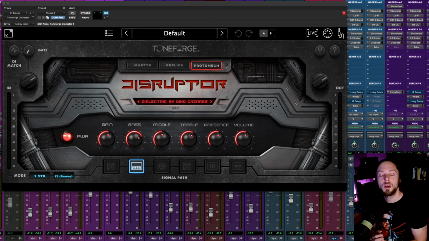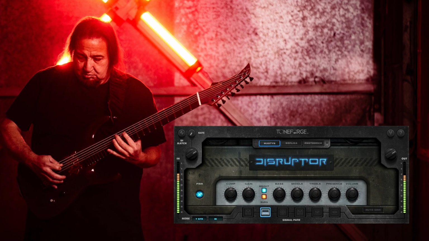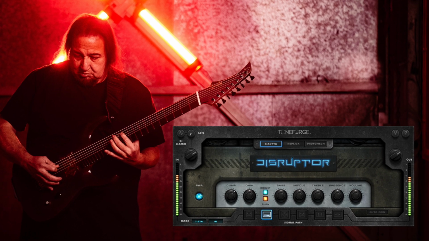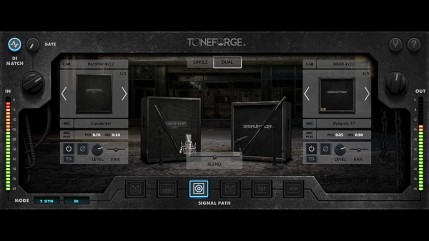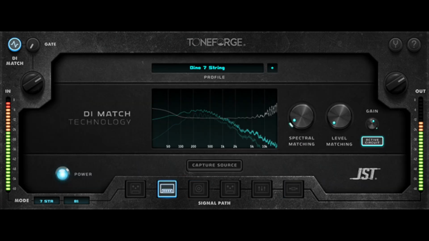But with that being said, when I heard that Dino from Fear Factory has put out his own Toneforge plugin, I had to check it out. And also, some of the features that I read about and heard about this plugin really piqued my interest.